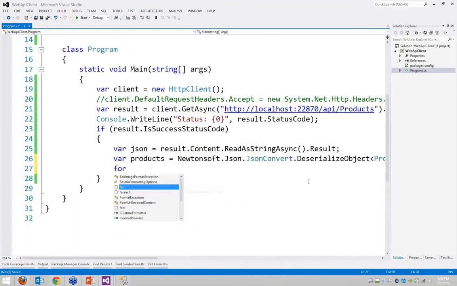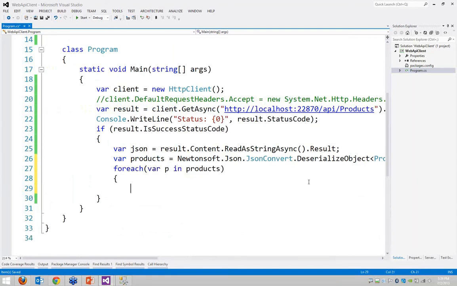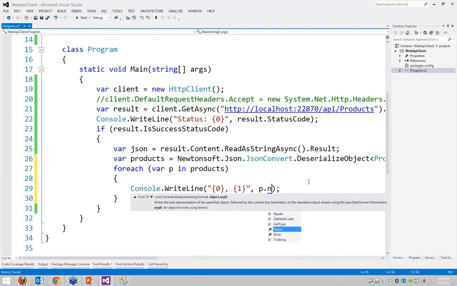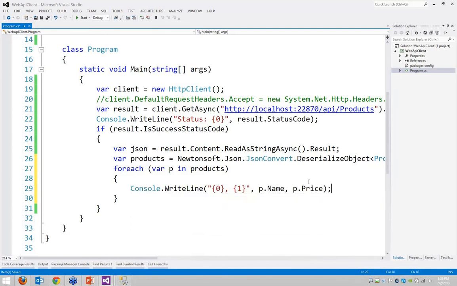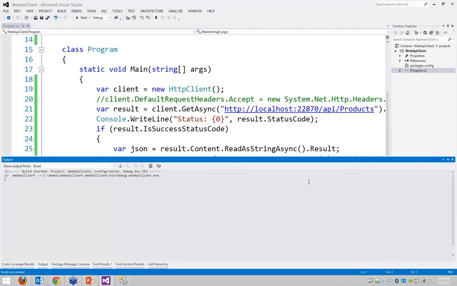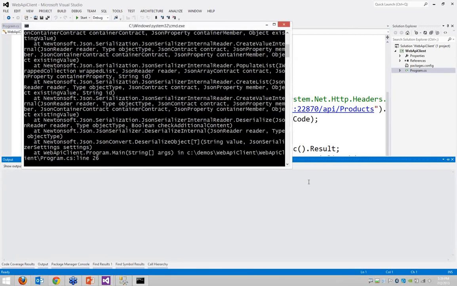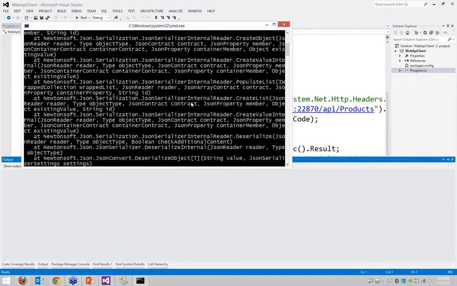And then I'll do foreach var p in products, Console.WriteLine of the name and the price. Okay, so I'm going to build this, and if I run this, hopefully I'm able to get my data, which I was not.